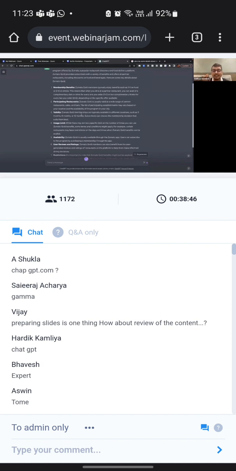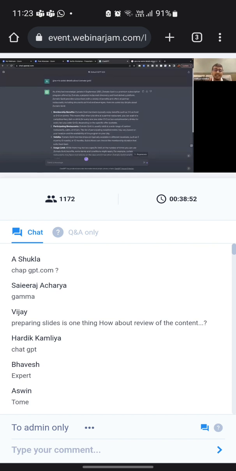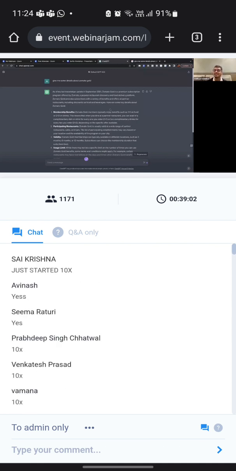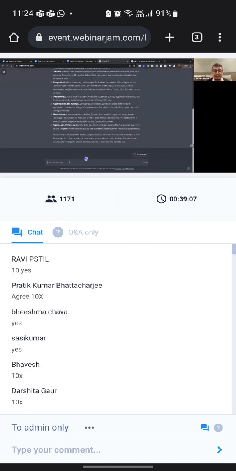Can I get a 10x on the chat box if you think that this is very simple but very awesome as well? It has saved you a lot of time in researching about Zomato Gold. How many of you agree with me on that? Yes, yes, yes. But this is not even 1% of what ChatGPT can do. Let's see what the other things are that we can do in ChatGPT.